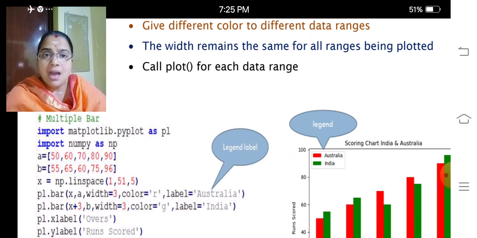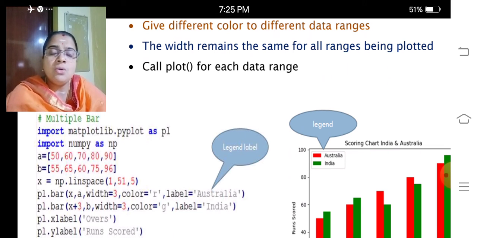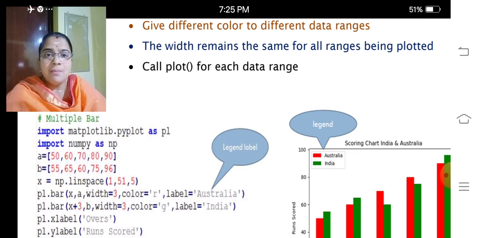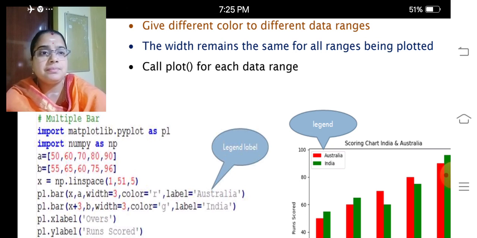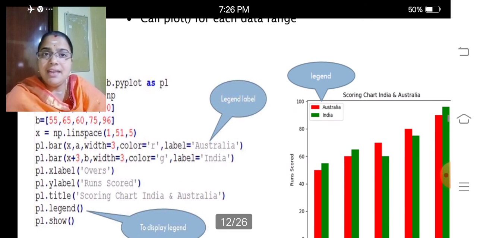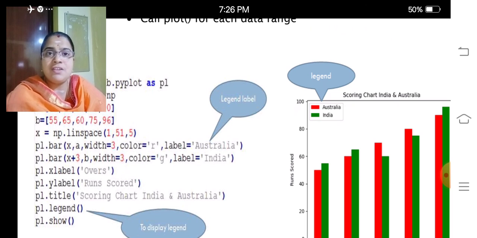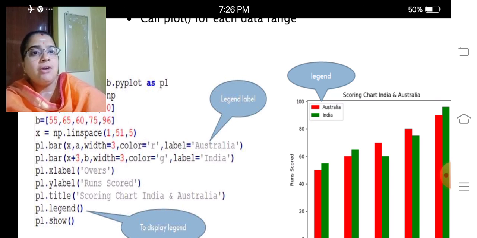Here I used bar. I had imported two library modules, that is pyplot and numpy. Then I used linspace. Linspace is a function in numpy. It is used for giving the sequence, that is 15, 5, 5. Then I created two bars, one for Australia and one for India. Then I just called legend before showing the output.